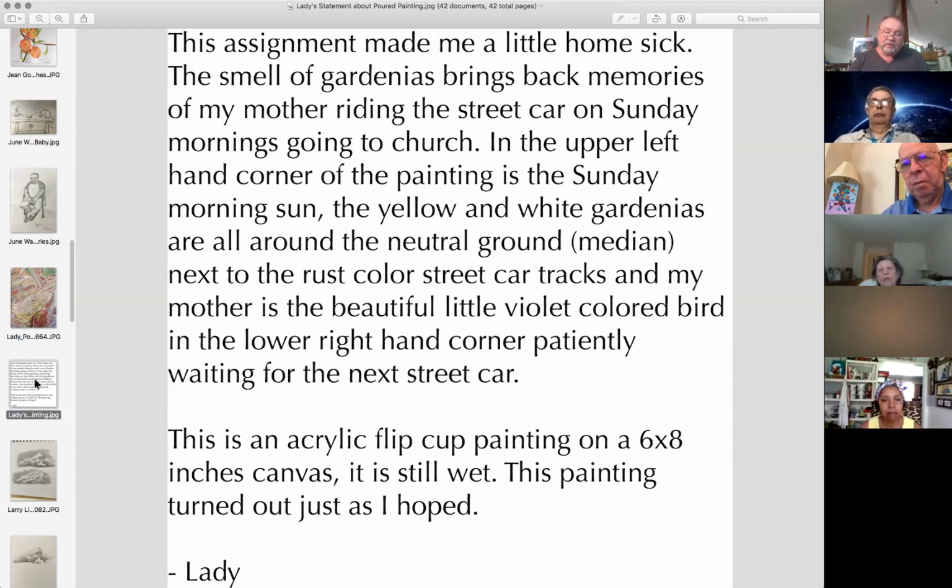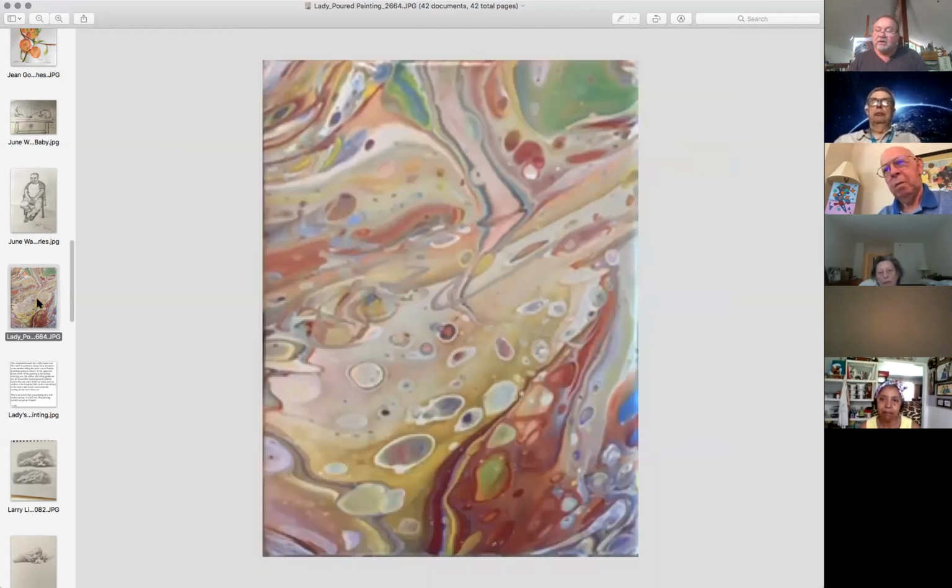Now I need to see the painting again. Yeah, we can go back. But that's really kind of the value of art. Now, does that look like gardenias or anything? Not particularly. It does now that she suggested that. Now it does kind of become, okay, so I can see flowers and things.